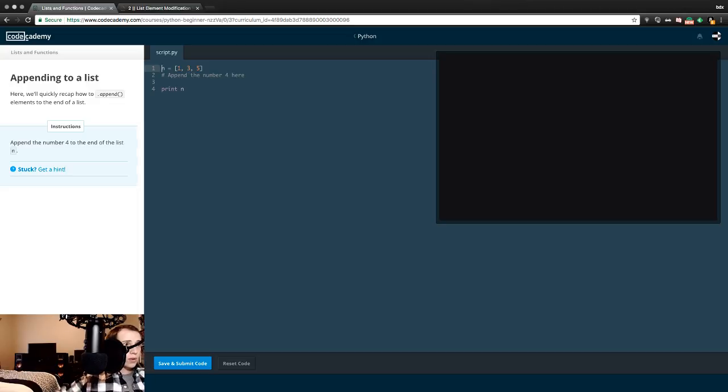So, section 3, appending to a list. Here, we'll quickly recap how to append elements to the end of a list. I think they're going to recap everything regarding lists and functions, prepping for the battleship activity. Yeah, that's what I think is going to happen. Not going to lie.